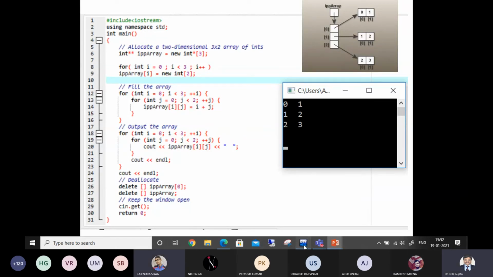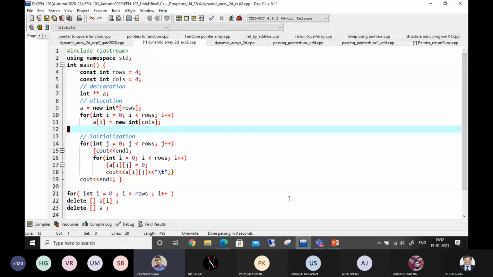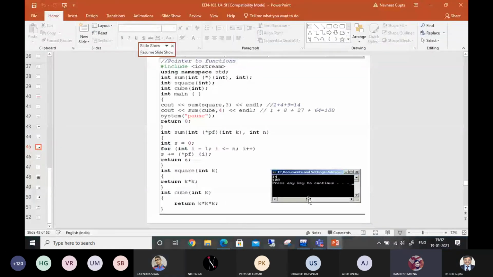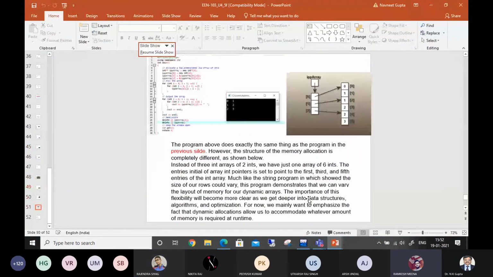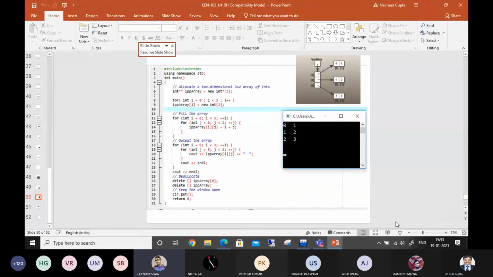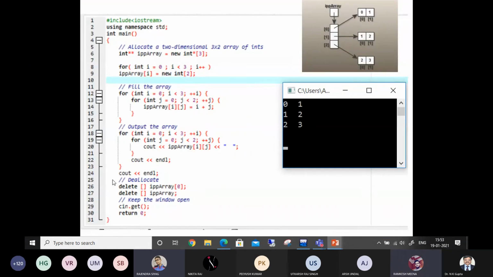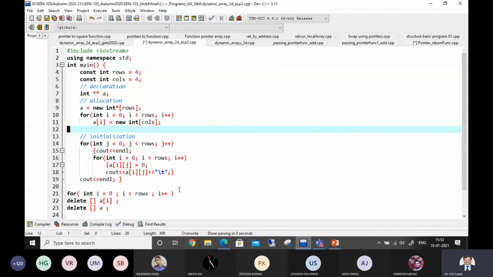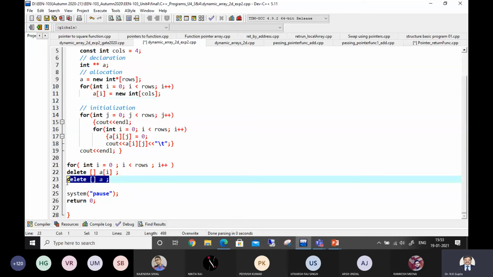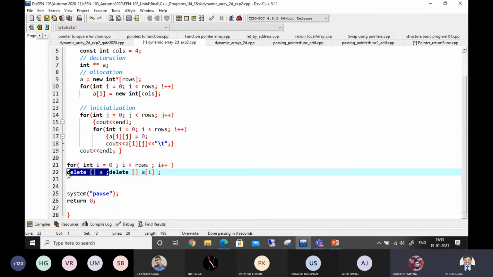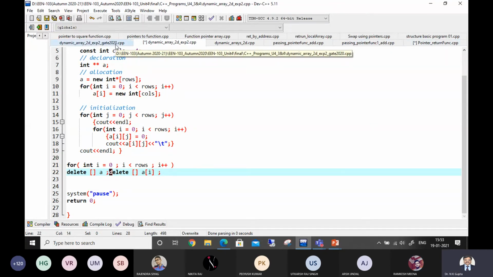Sir, one more thing. In the previous slide, if we place the 27th line before the 26th, that's why we can see over here I've got a different result. I can locate that program also. 2D.